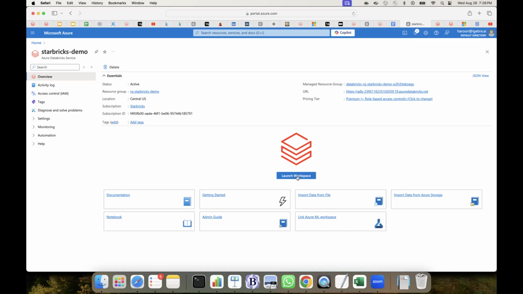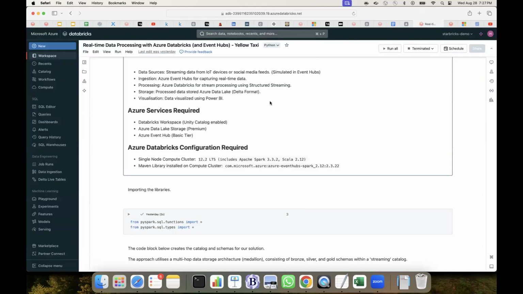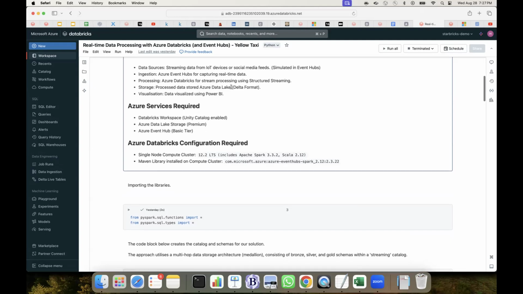Once you do that, you click launch workspace, and you will get this, which is almost similar to the community edition, but you have more features here. You will have the SQL editor, workflows, dashboards, queries, job runs, data ingestion, and Delta Live Tables. We will explore these in the coming classes in the advanced topics, once we wrap up the foundation. Got it? So this is how we create the Azure Databricks service, right?